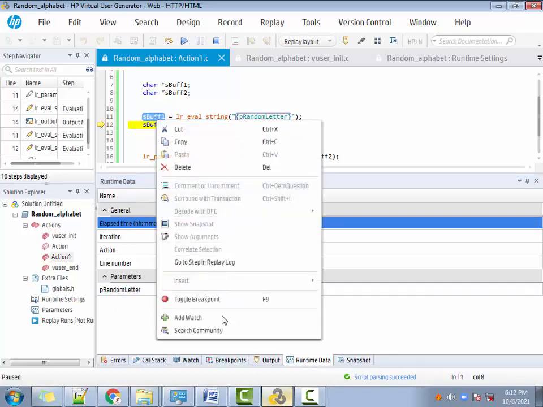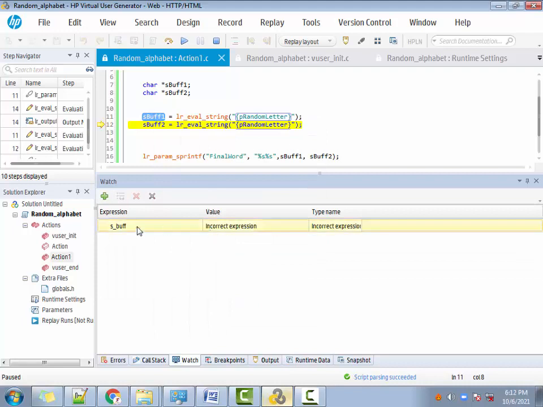Right click on it, add to watch. Now you will be able to see what's there in sbuff1. You see what is there in sbuff1? P. So randomly it has picked one letter from A to Z, this time around P, and stored it in a variable called sbuff1.